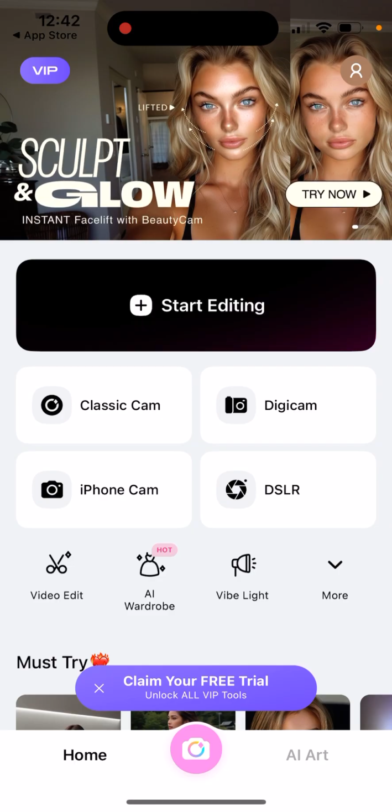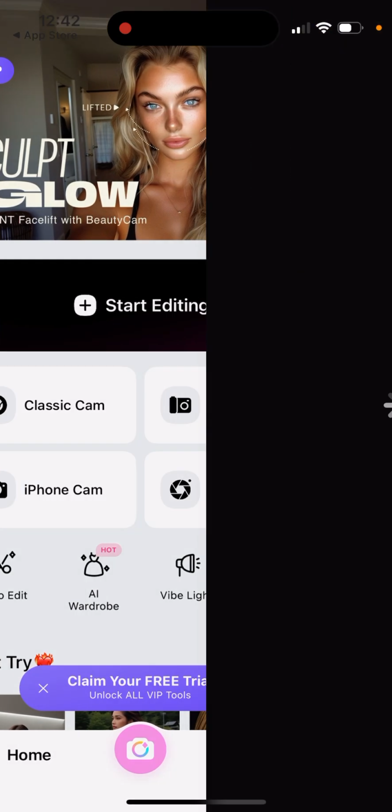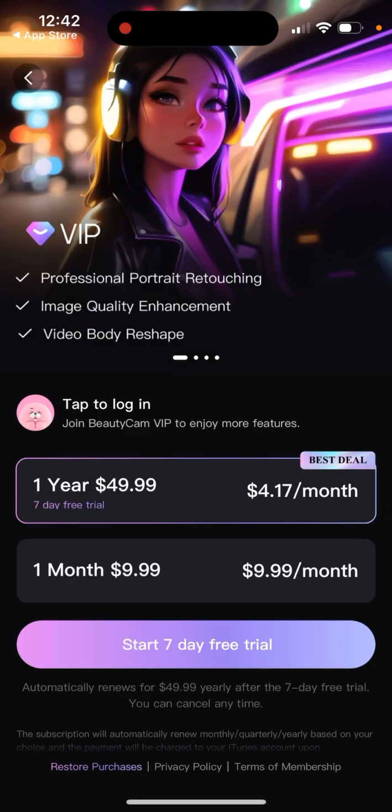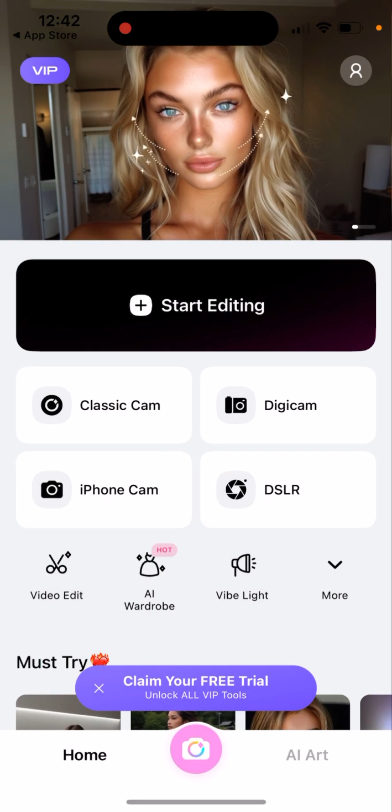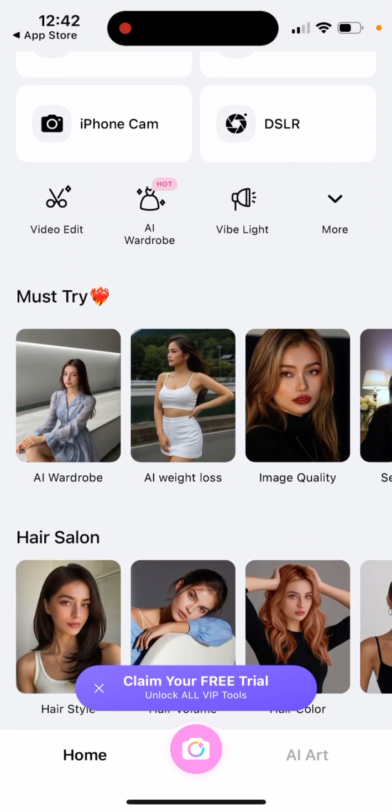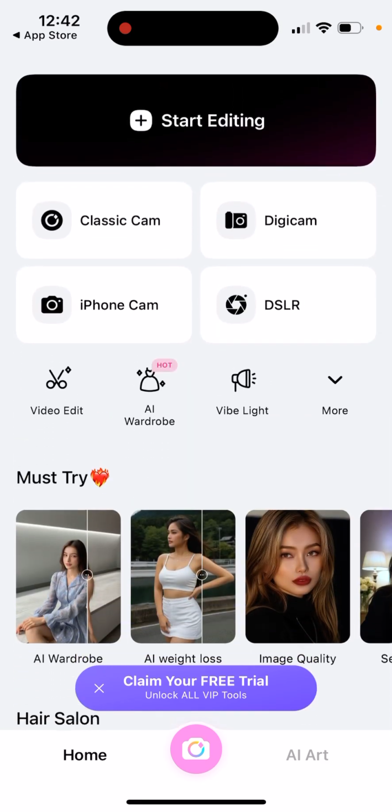You can see it in here. There is also some free trial option if you want to upgrade. 7-day free trial if you try it yearly for $50. And then yeah, here you have all of these different filters.